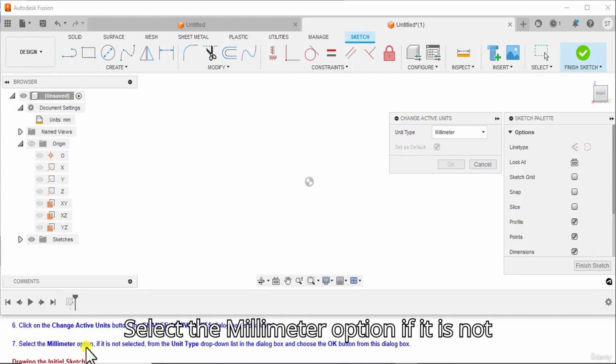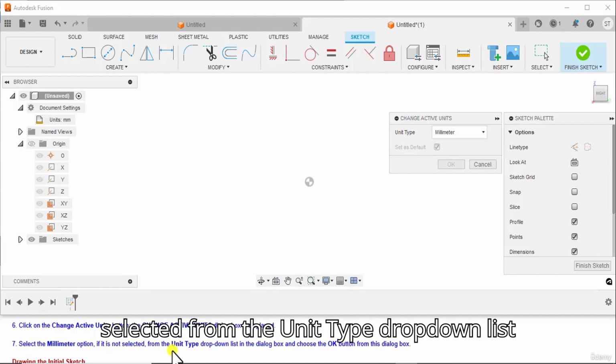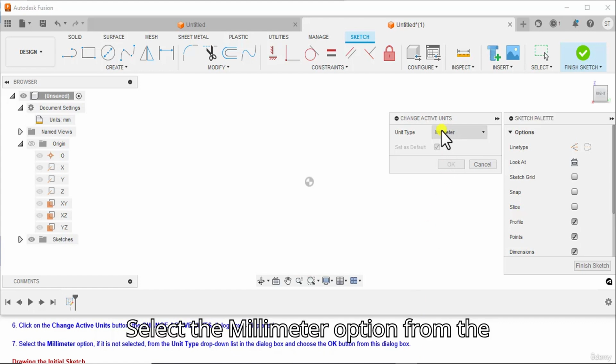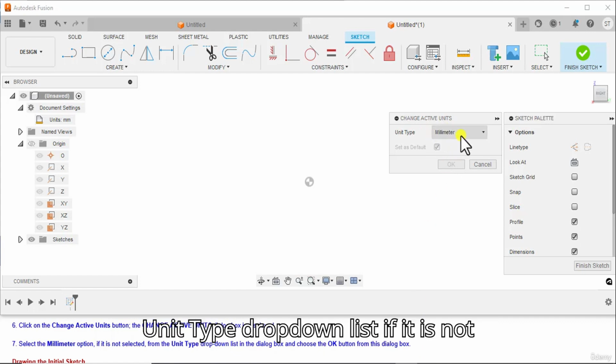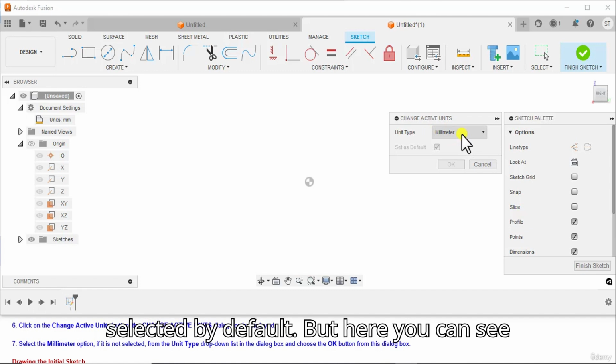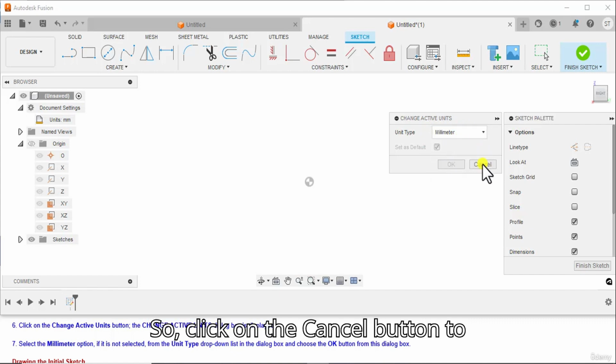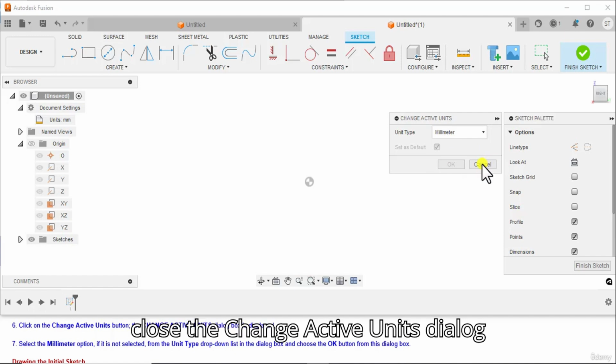Select the millimeter option if it is not selected from the unit type drop down list in the dialog box and choose the OK button from this dialog box. Select the millimeter option from the unit type drop down list if it is not selected by default, but here you can see that it has been already selected. So click on the cancel button to close the change active units dialog box.